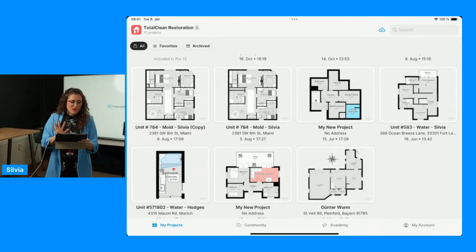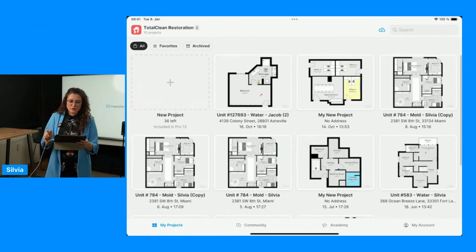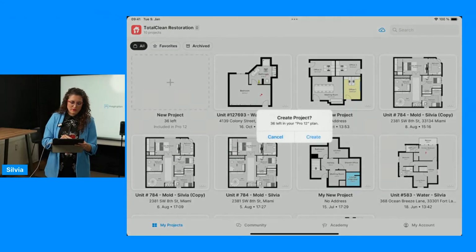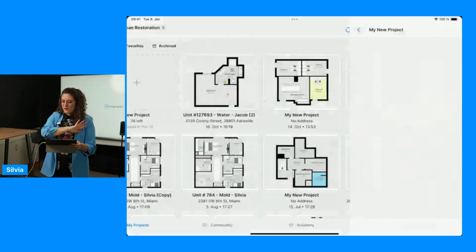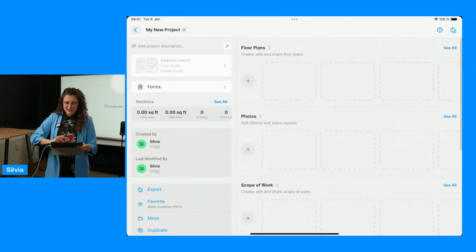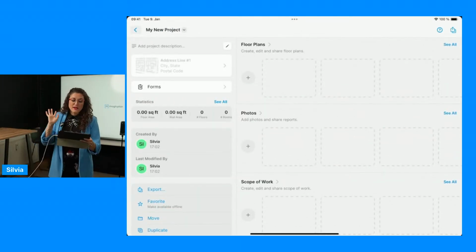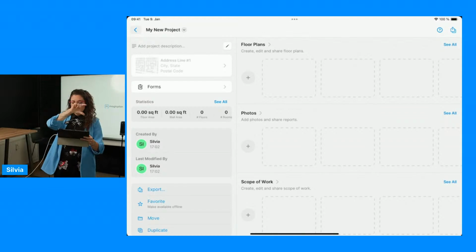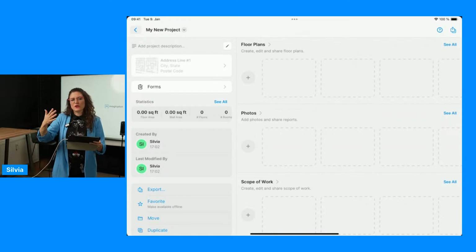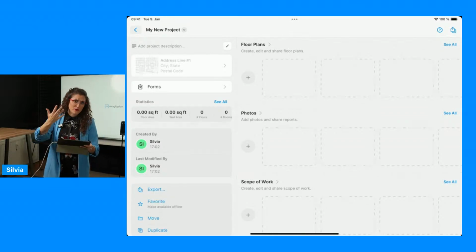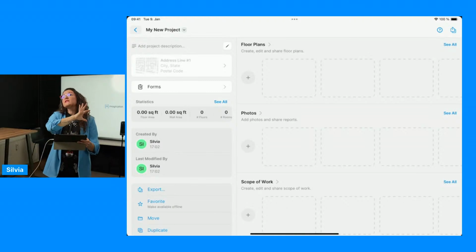So let's start with a brand new project. I start with the plus, right? So we tap on it and we create a brand new project. As you can see, it's perfectly empty. We don't start with the first section where we normally start when we do our getting started, for example. Let's start from the photo section.